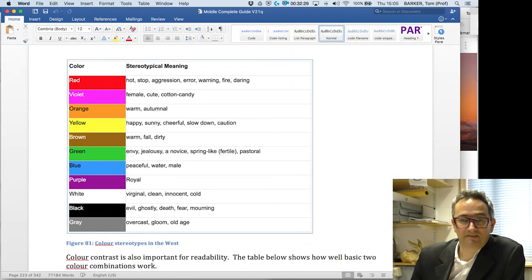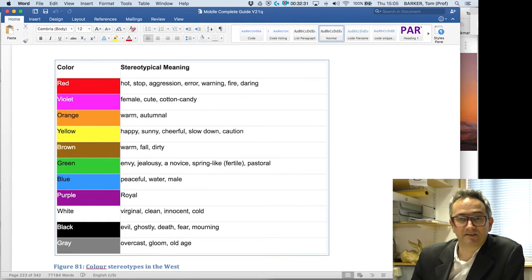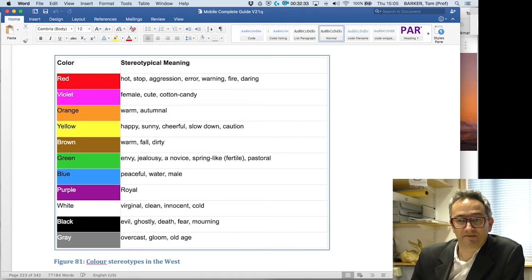Colours ought to be giving users a lot of information. And you can see some notes about colour here, which will hopefully give you some clues as to how you might be able to do this.